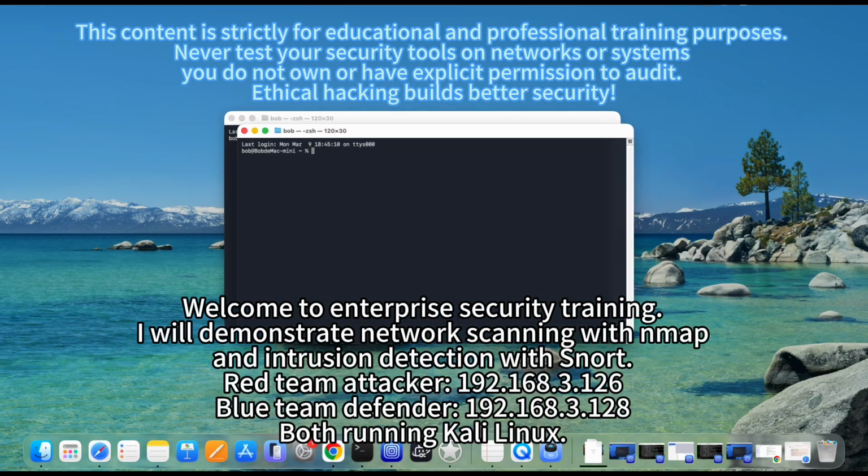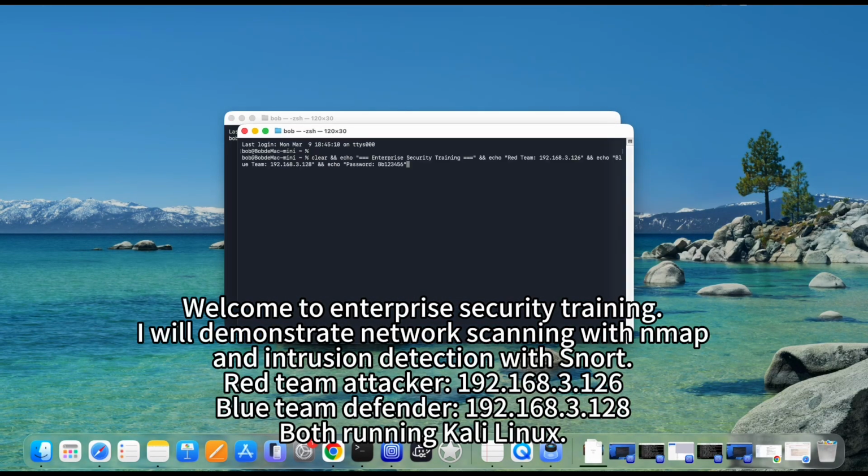Welcome to Enterprise Security Training. I will demonstrate network scanning with Nmap and intrusion detection with Snort.